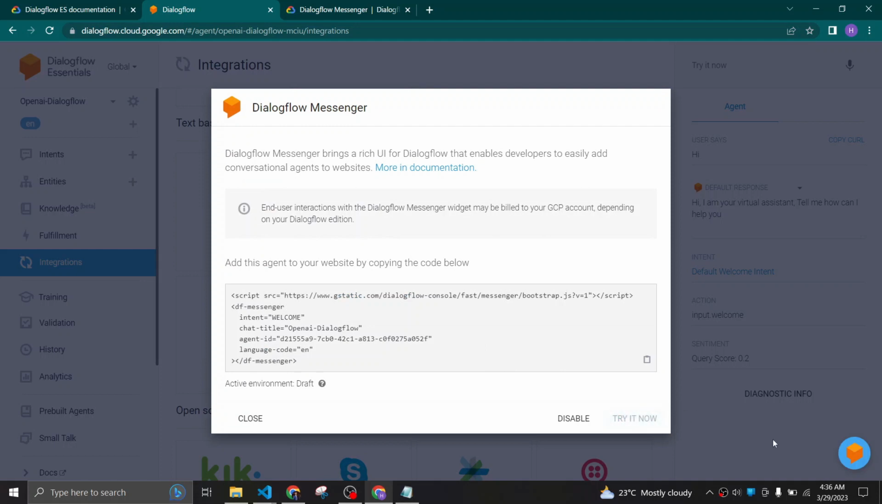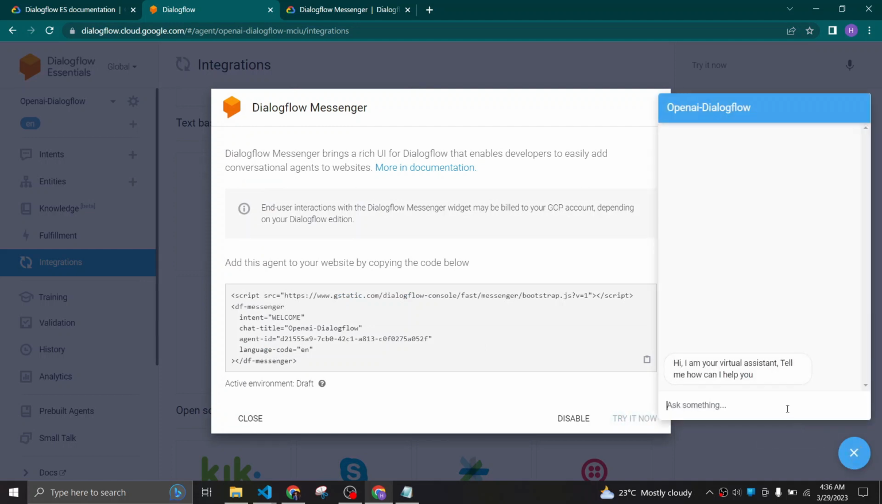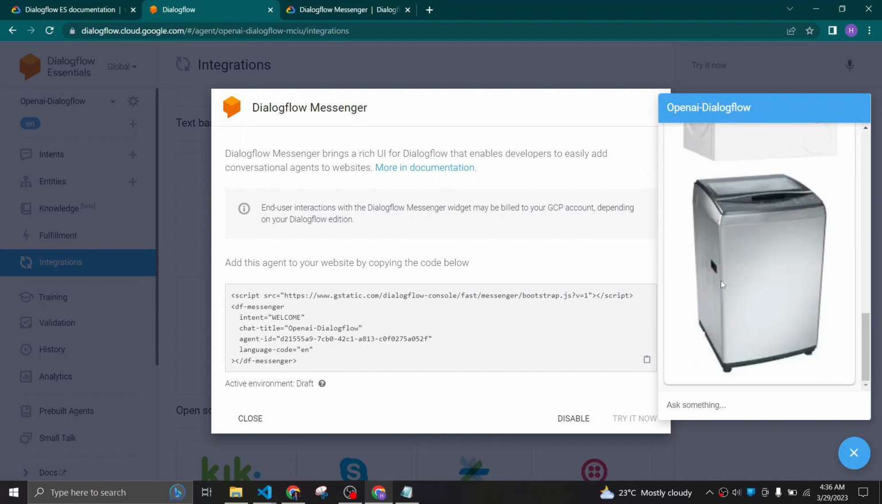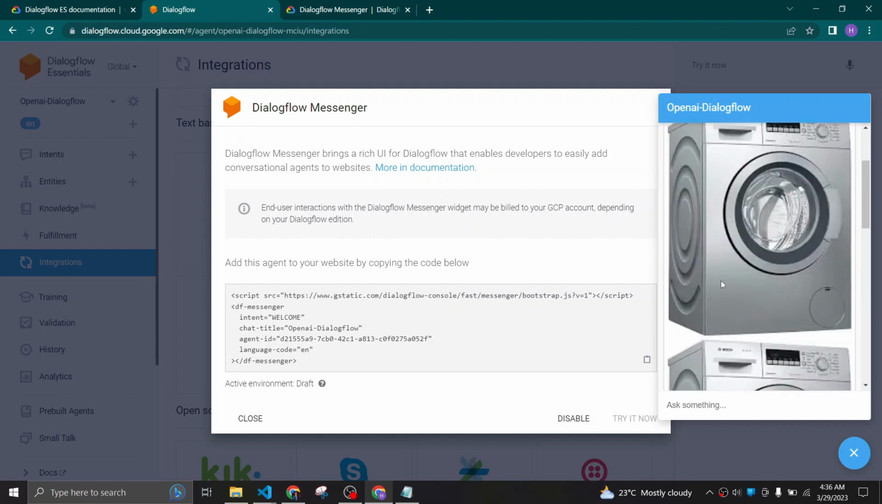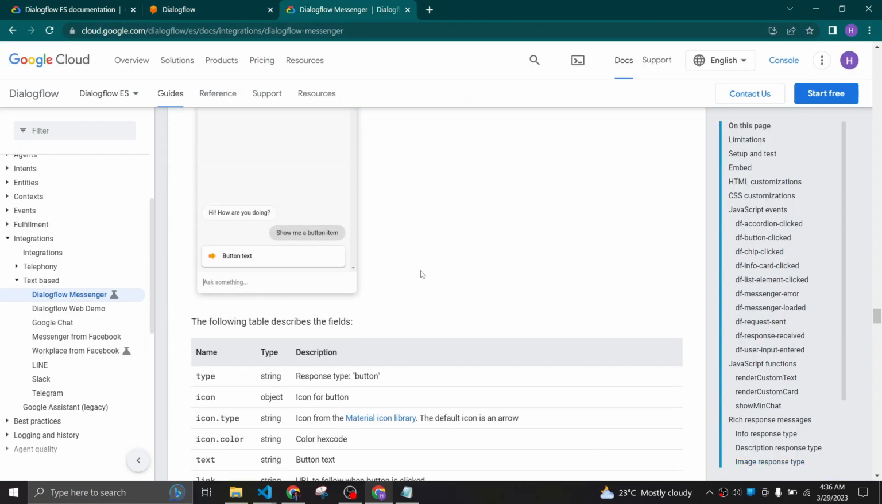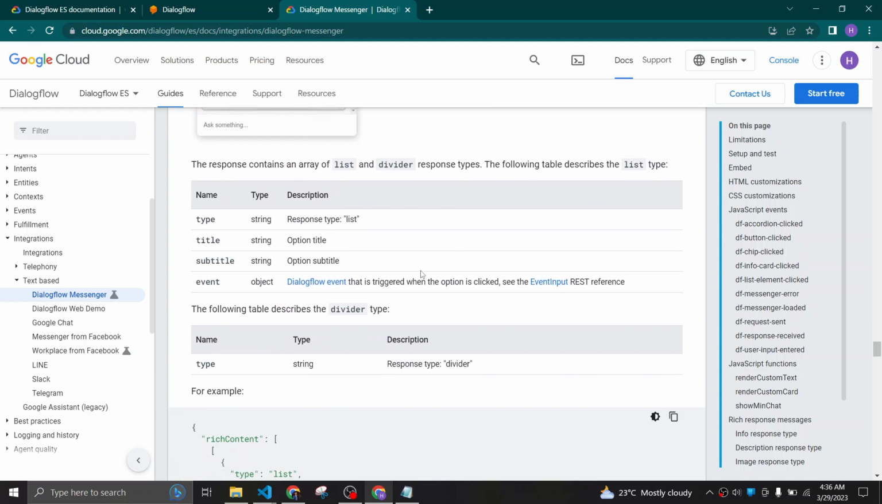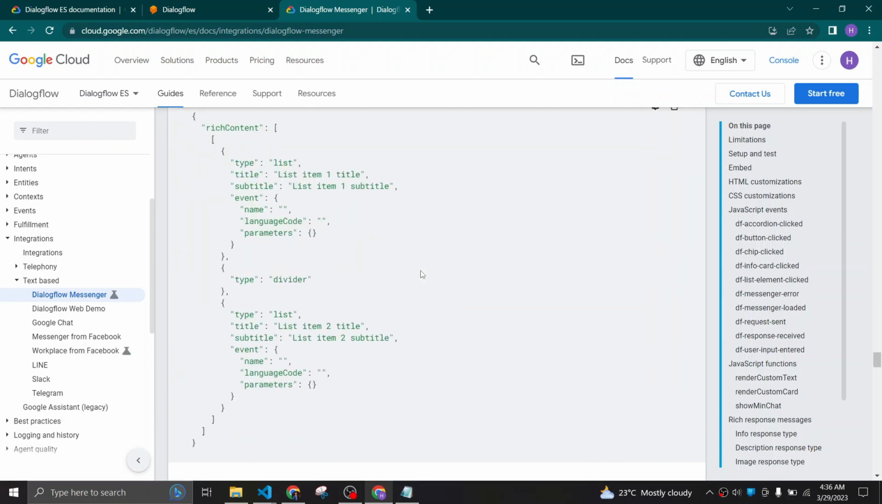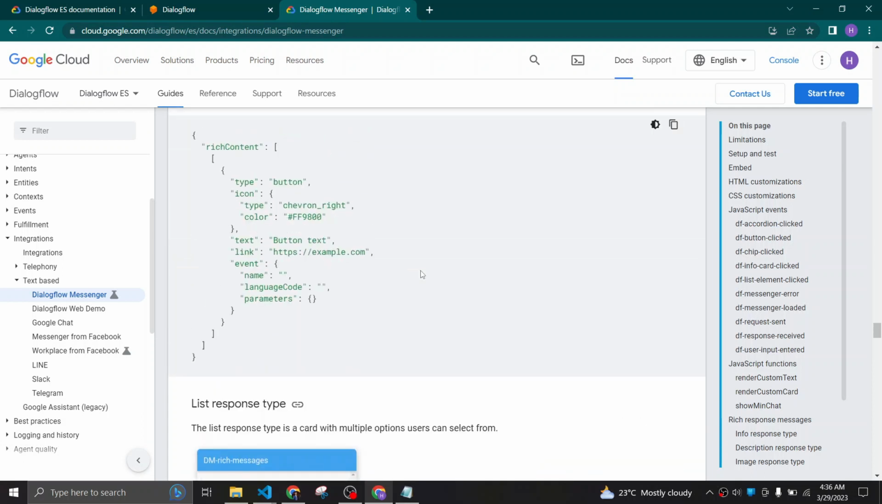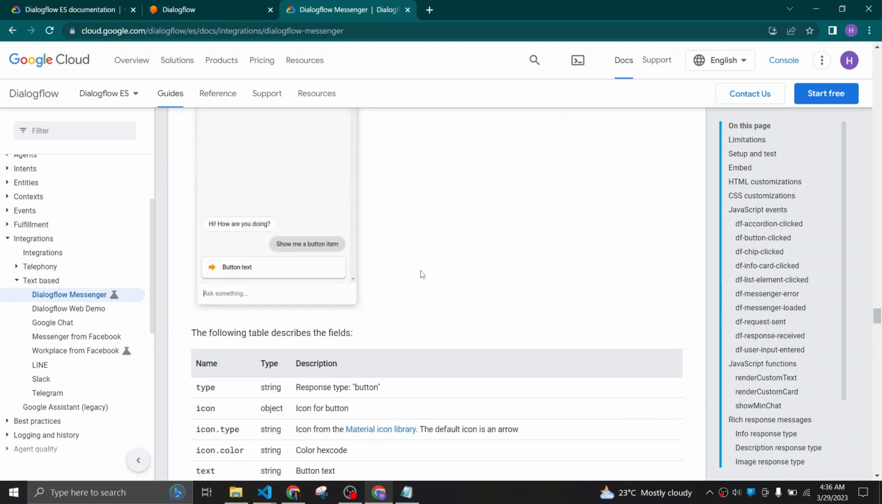So I just go to try it, and I say "menu", and you can see these all came over there. You can also use some other cards as well, like in the form of the drop down, whatever you want. For right now you can see it in this format.